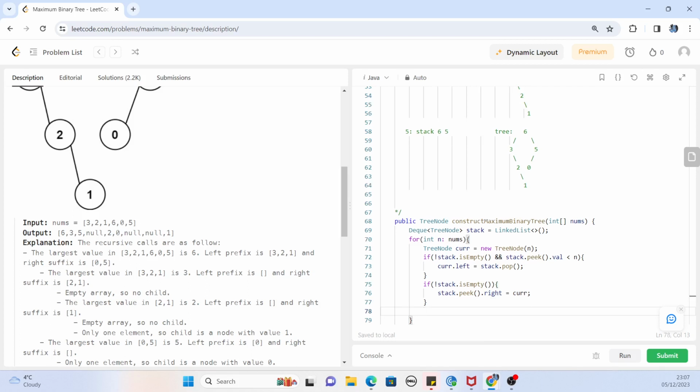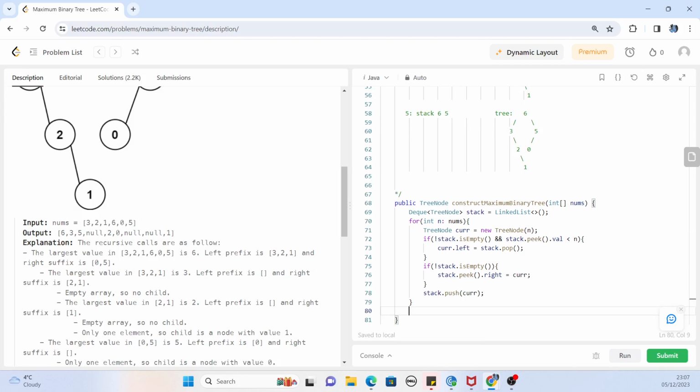And then finally, when this entire thing is done, we are just going to push our current element to the stack, right? So stack.push(current element), so that it can be compared later with the next elements. And when this whole for loop is completed, we are going to check if the stack is empty or not.